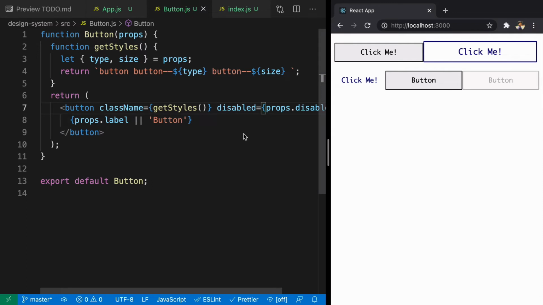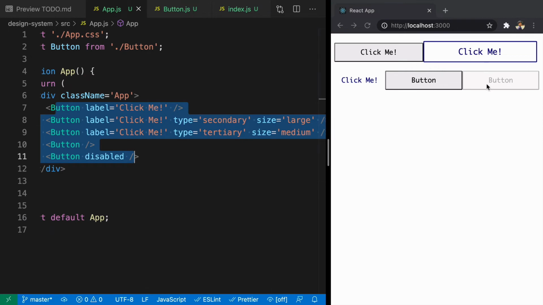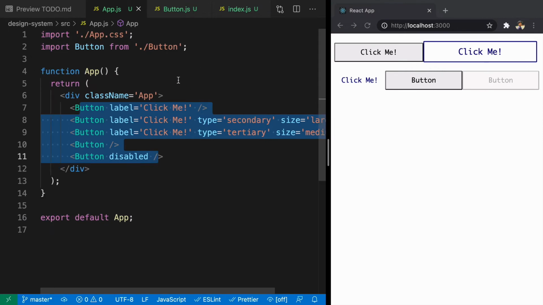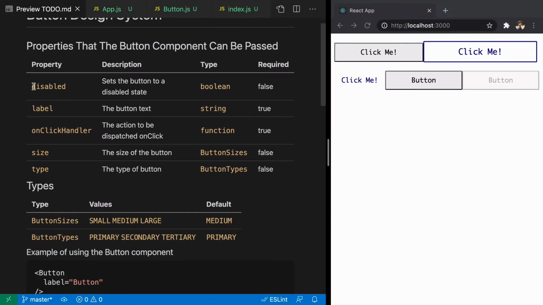So now what we are able to do is, based on different props that we are sending here, we are able to display different buttons here. So we are done with this. But now let's see what is left for us to do. So we have taken care of disabled, label, size, and type. What we need to do now is to just handle the onClick handler.